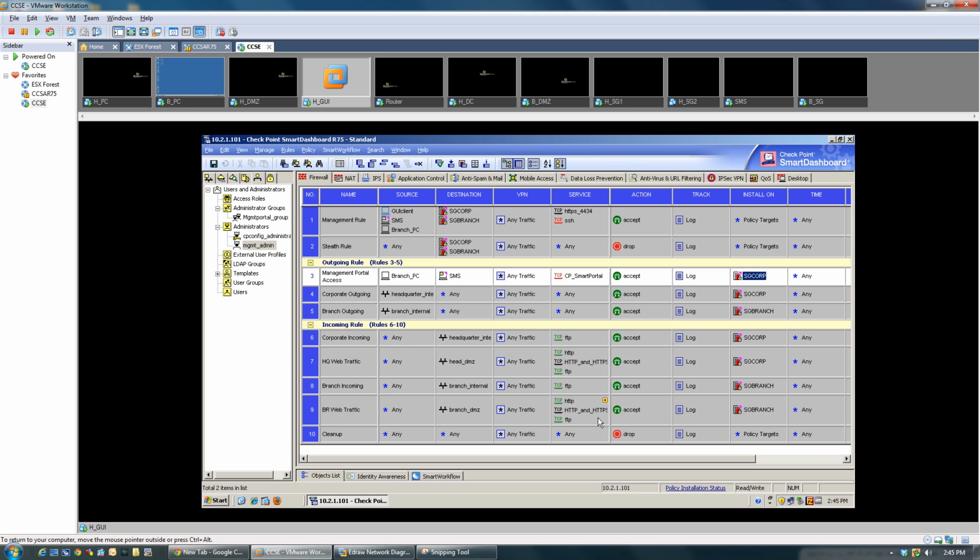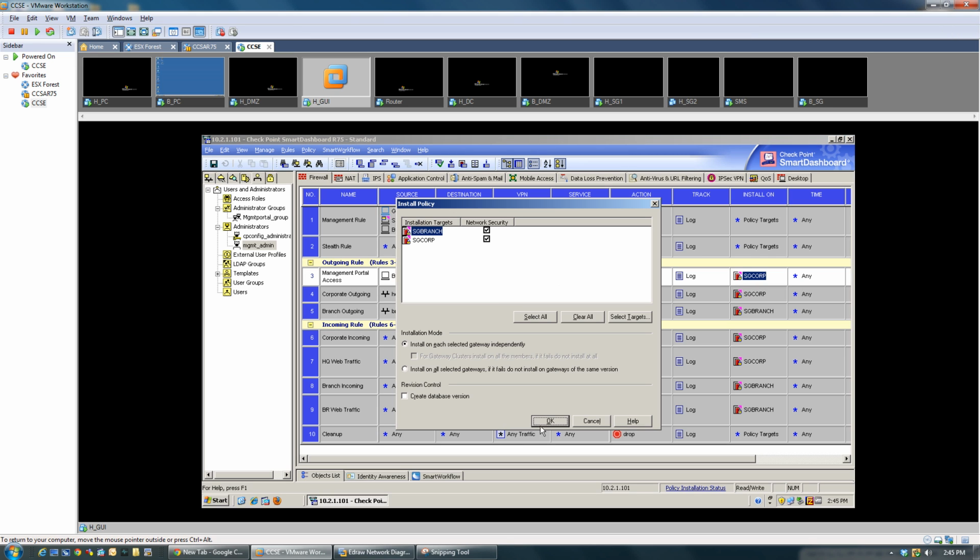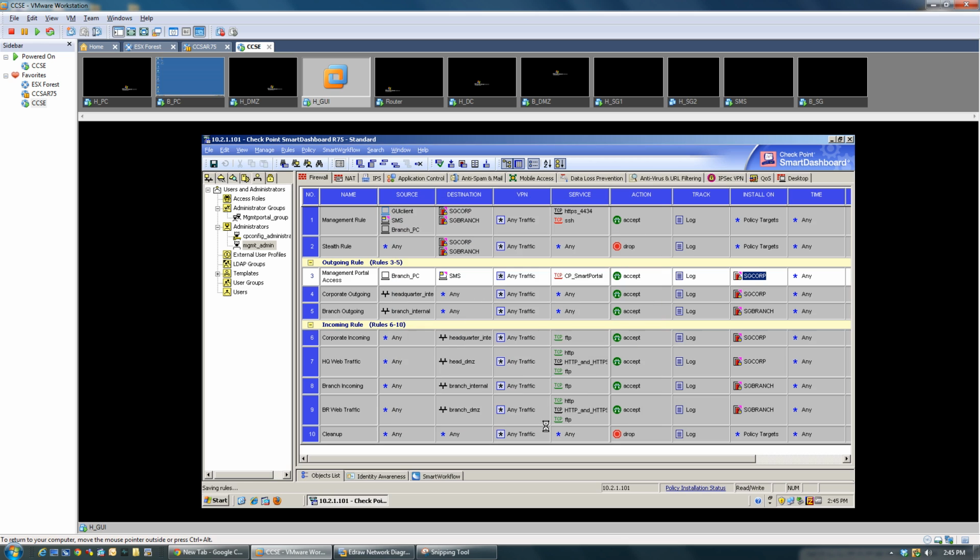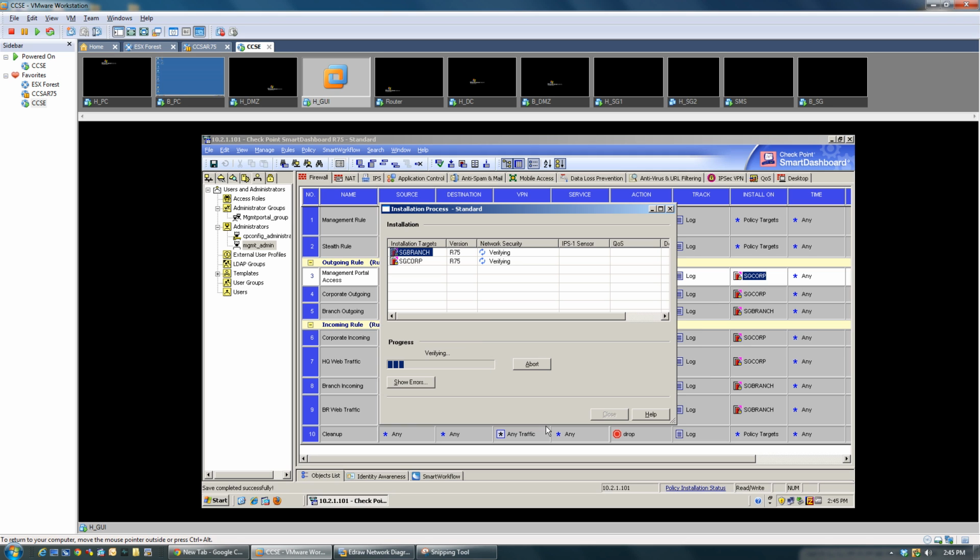So click on OK here, click on save, and push the policy. Once again, the user accounts are stored on the SMS server itself, not on the security gateways.